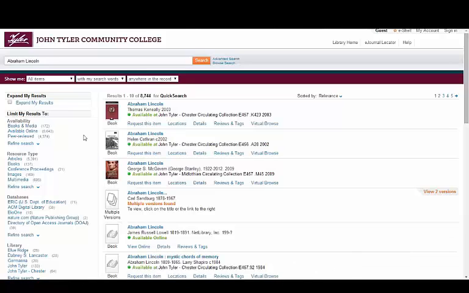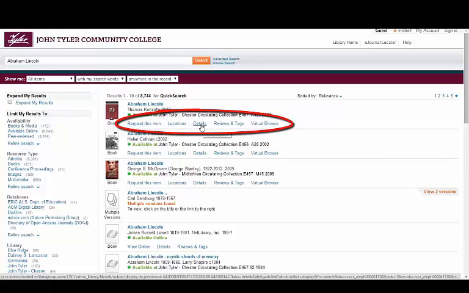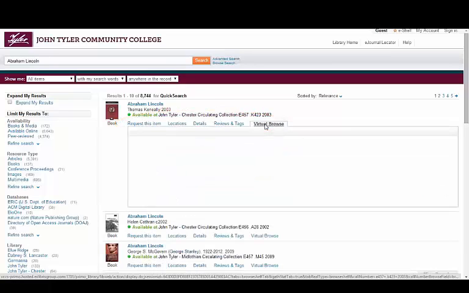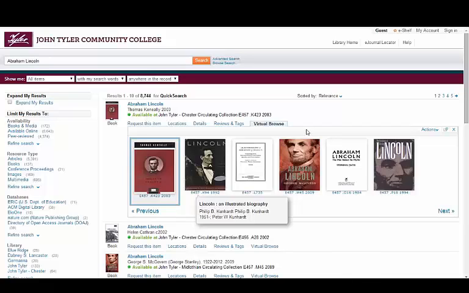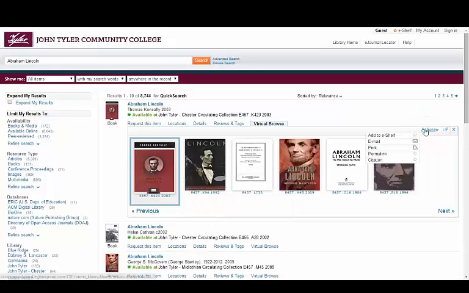To find the citation for the individual materials that you find, it's quite easy. Just click on any of the tabs below the title of the document, for instance, Request this item, Locations, Details, Tags and Reviews, or Virtual Browse to find the Action menu. By opening one of these tabs, we can find the option for Actions on the right-hand side. If we select this option, you will find a link for citations at the bottom of this section.